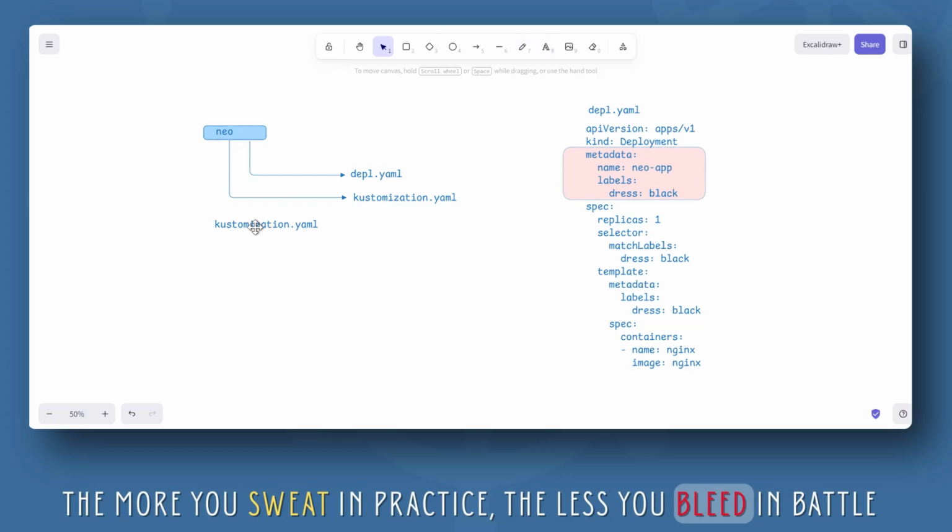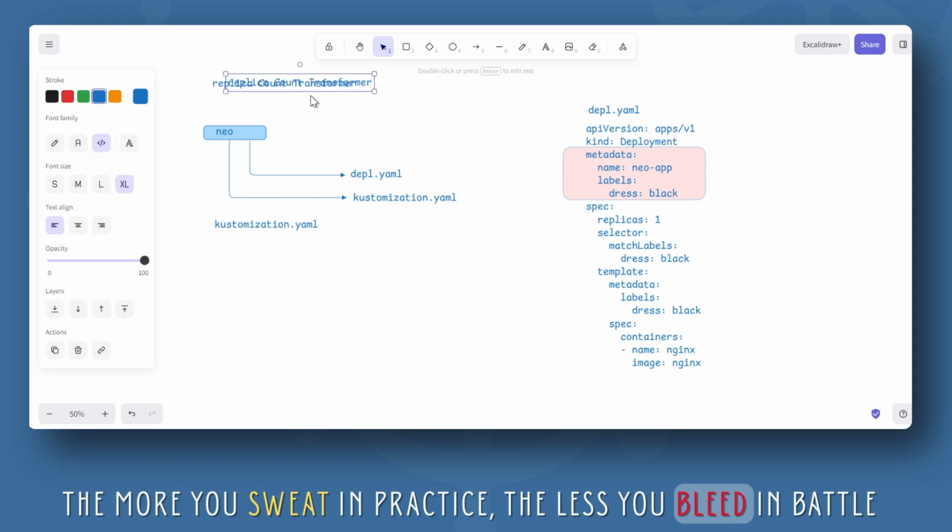Welcome, and today we'll see the replica count transformer. So what does the replica count transformer do? There are two resources, that is Deployment, and one more, that is StatefulSet. In these two, the replicas property is used.